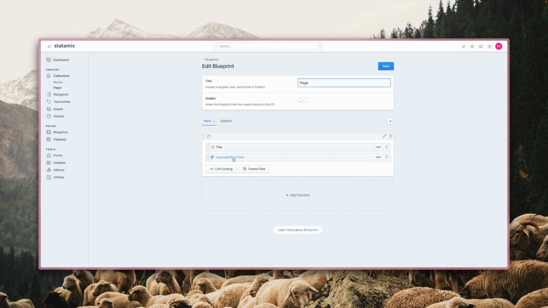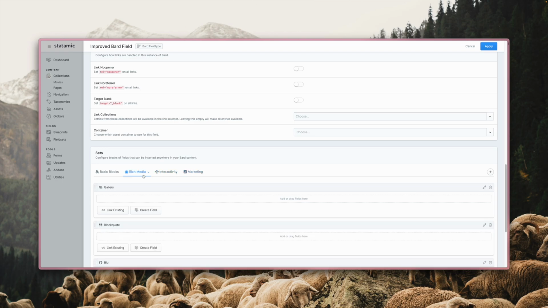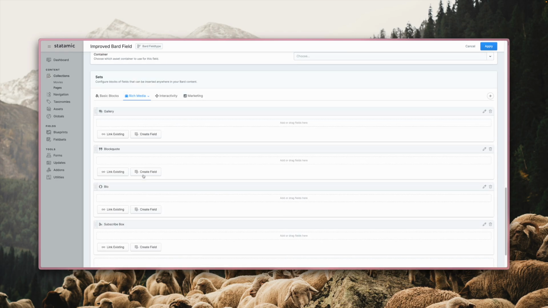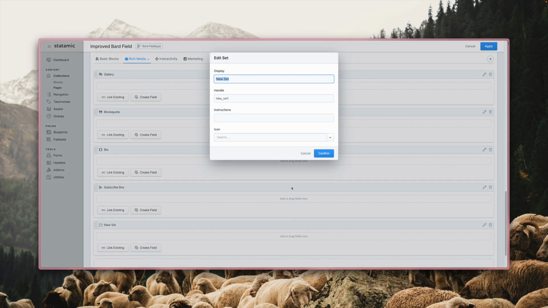Select the BART field and scroll down. You see that it's the same new Tab and Sections UI that Blueprints itself gained in Statamic 4. For the purpose of this video, most of them are empty, but the rich media group has some sets defined in it. Let's go ahead and create a new one.